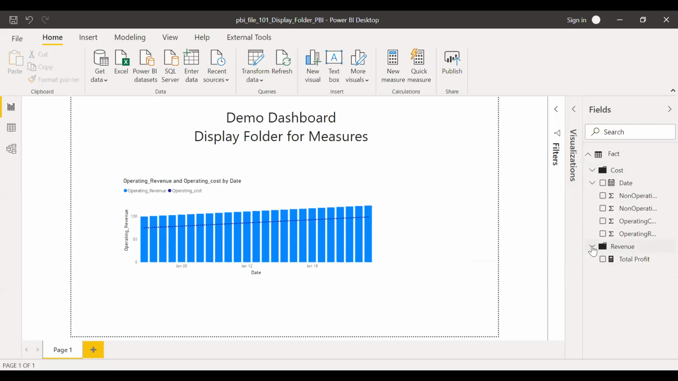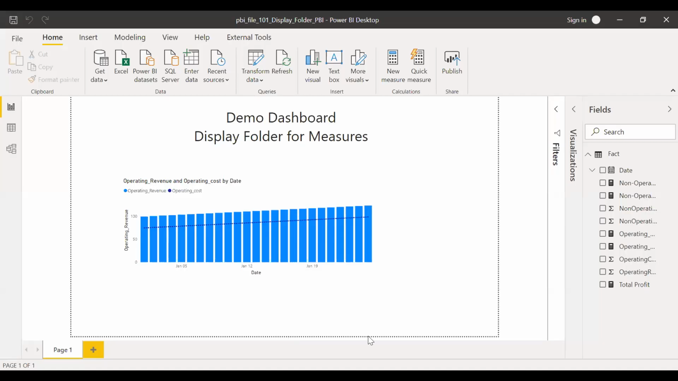So there are two ways to do this. Let me delete this and recreate it from scratch. Okay. So I removed the display folder. Now let's recreate from scratch.